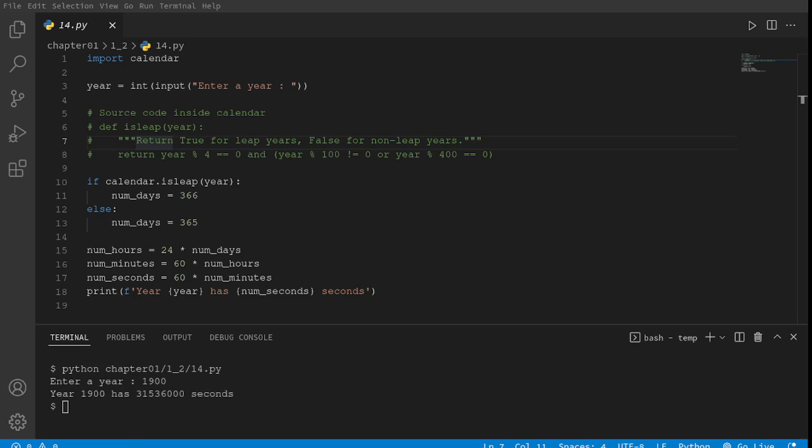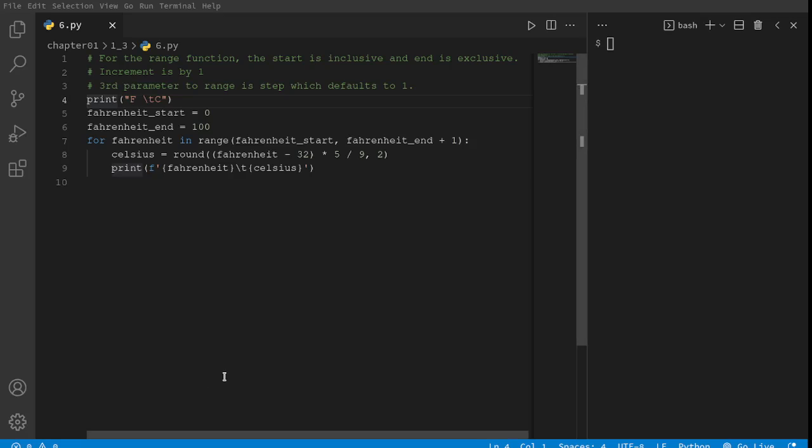This brings us to the end of part 2 in chapter 1. Let us now look at part 3 of chapter 1. We'll start with the 6th question. We're asked to print the Fahrenheit and the corresponding Celsius values for the Fahrenheit range 0 through 100, both endpoints included. So here is how the for loop construct works.